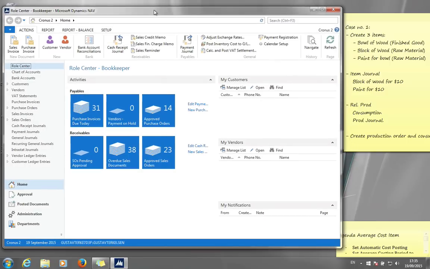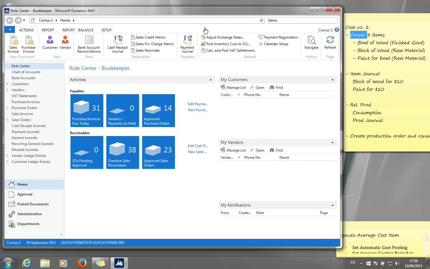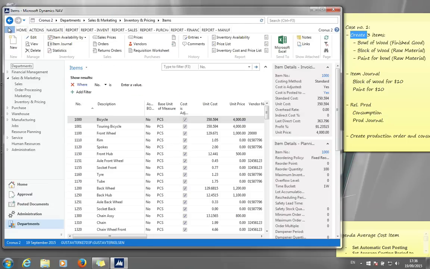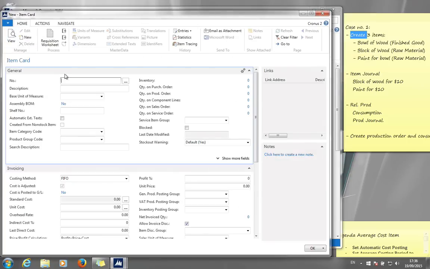Let's get started over here. I've prepared a few steps that we need to take, so I'm just going to follow these bullet points here. The first thing we need to do is to create those 3 items. So we're going to go to the item cards in the inventory area, and we'll be clicking new to get a new item card.